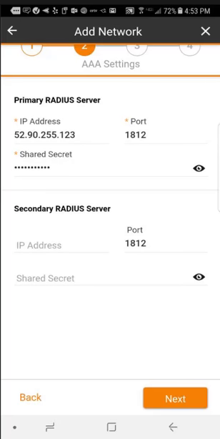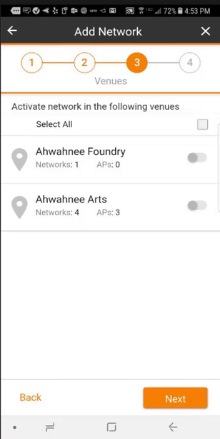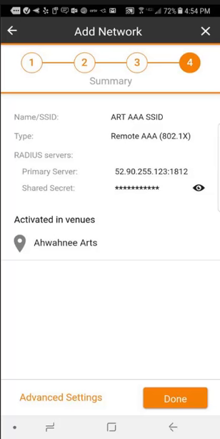I don't need to put in a secondary radius server, but I could. So I'll hit next. Now I need to assign the venues. So I'm going to put this on the Awani Arts venue. So I'll enable that and then hit next. And on my summary page, it gives me the name of the SSID, gives me the type, it gives me the primary server IP address and the port number, and then the shared secret.